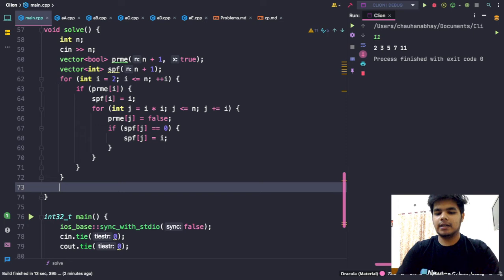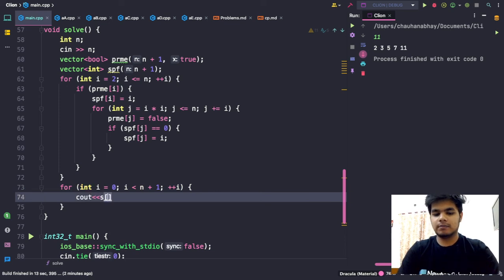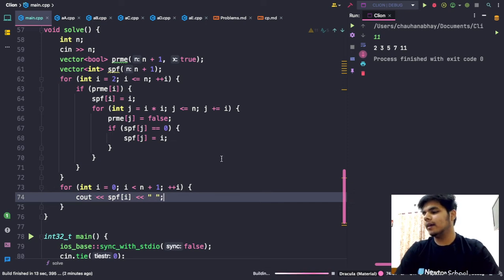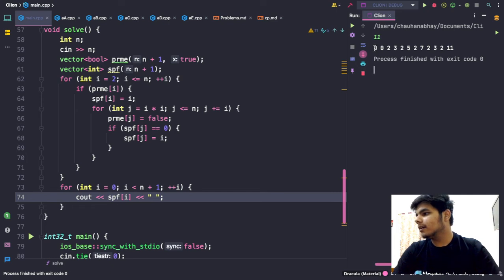And at last I will print all these values from I to n plus 1, and here I will print SPF of I, right? And yeah, अभी मैं 11 input देता हूँ फिर दिखाता हूँ. It is running from 0, you can ignore 0, right? It's taking time. पीछे कुछ चल रहा है, ठीक है. So 11, yeah. Now you can check here. Here 0 का SPF 0, 1 का SPF 0, ठीक है. We are not considering these two. Now you can check 2 का SPF क्या आ रहा है 2, 3 का क्या आ रहा है 3.